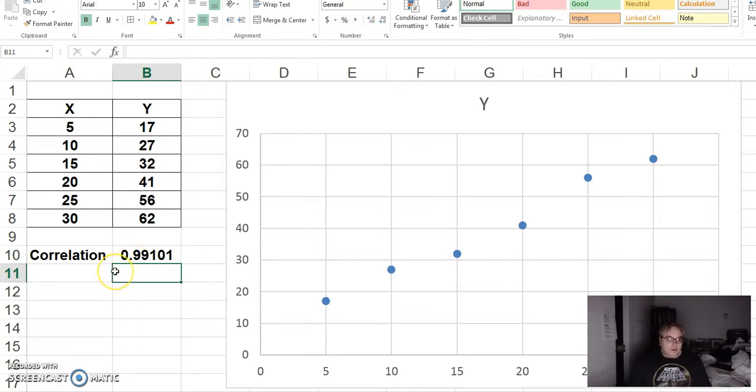Now, linear correlation lives between -1 and 1. So this is pretty high correlation. But I don't know what these numbers represent because I just made them up. But mathematically, the linear correlation here is 0.99. The highest it can be is 1.